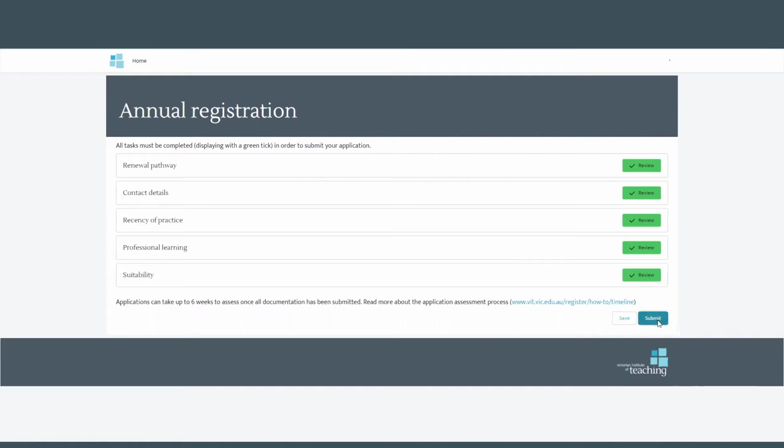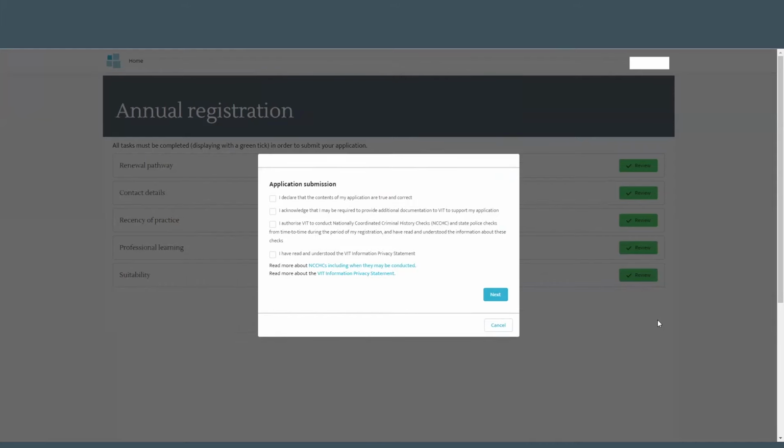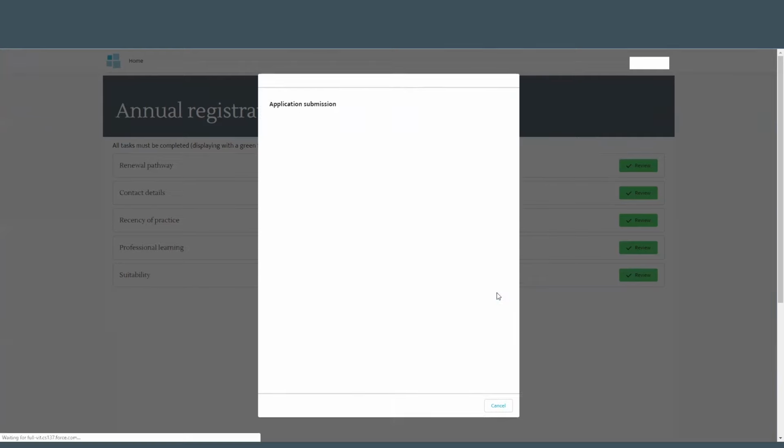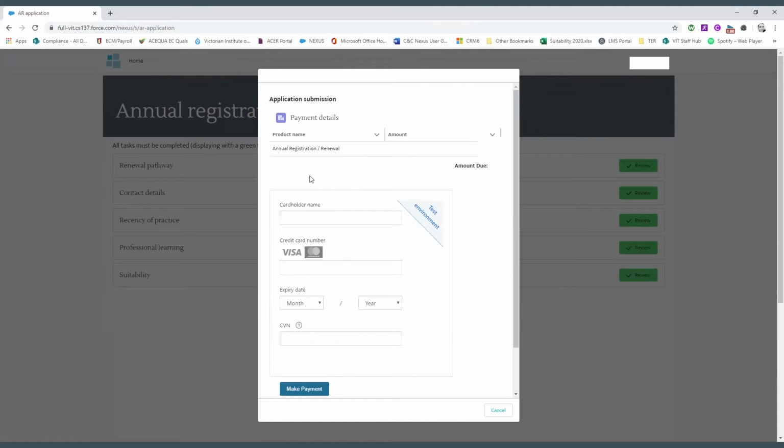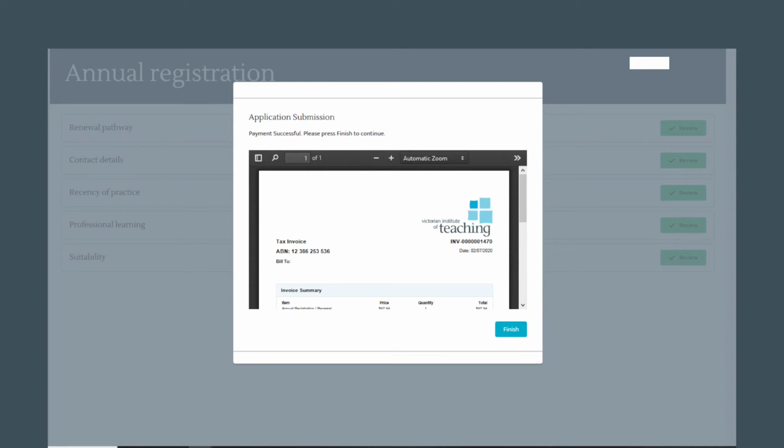Click Submit. Tick the application submission boxes and click Next. Your payment details will appear. Provide your details and click Make Payment. You'll receive a receipt. Click Finish.